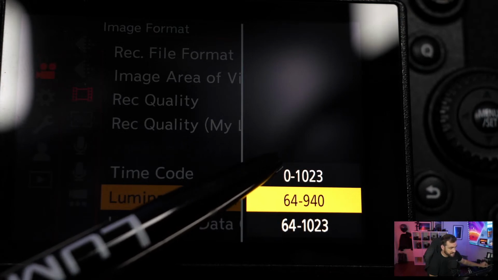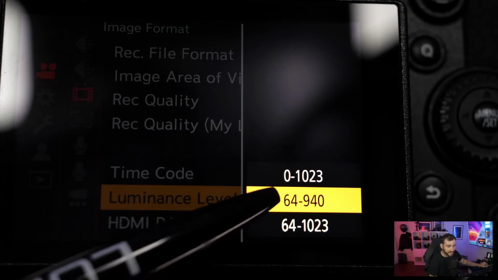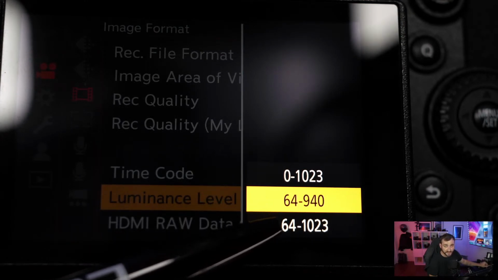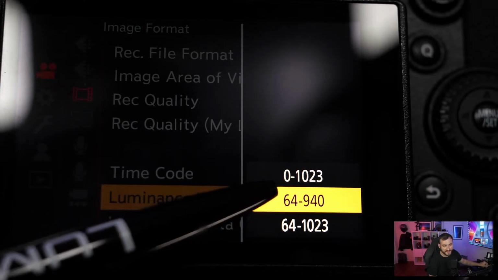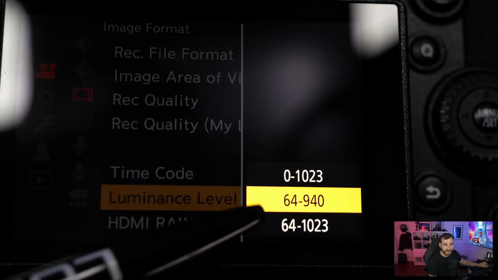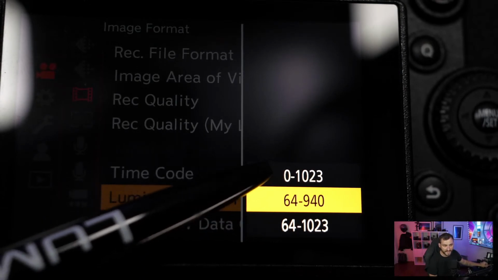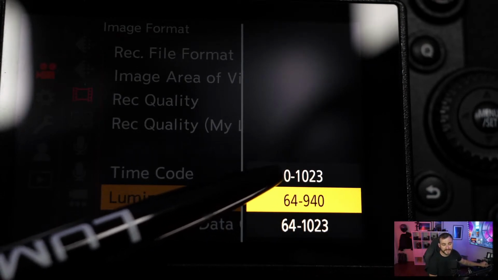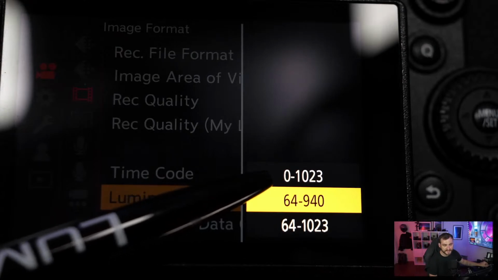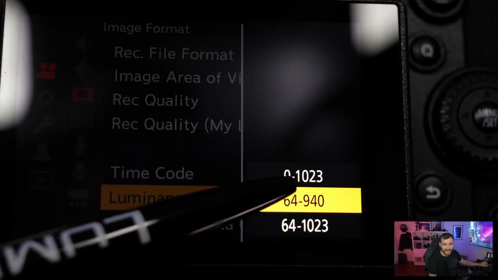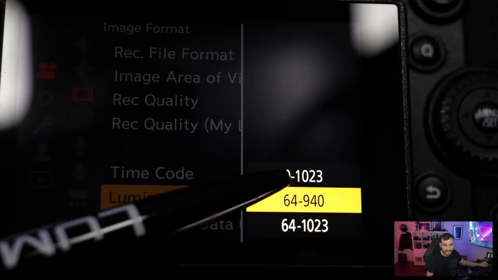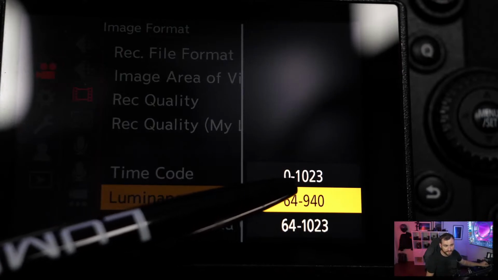So I have 0 to 1023, I have 64 to 940, and 64 to 1023. These three values are basically just going to depend on where you're outputting your footage or what you're editing it in. 0 to 1023 is the full luminance range, so that's 0 being black, no information, 1023 being your highest, brightest shade, or the luminance value.